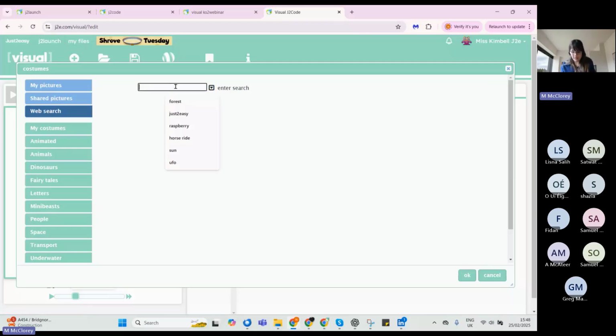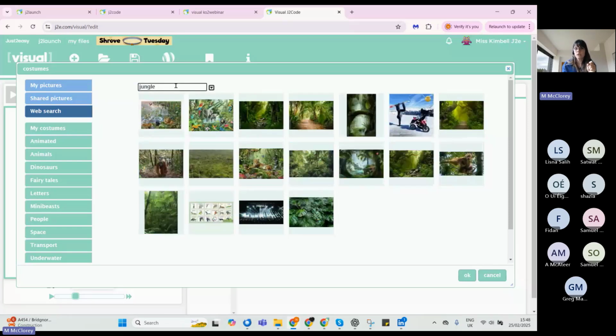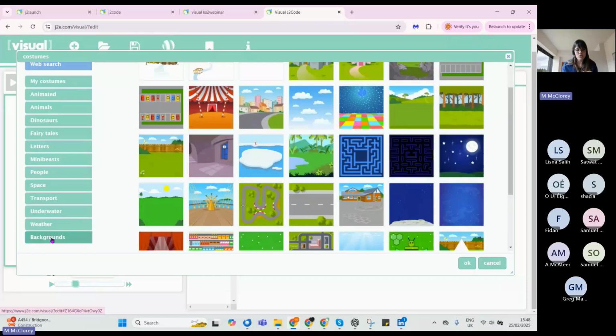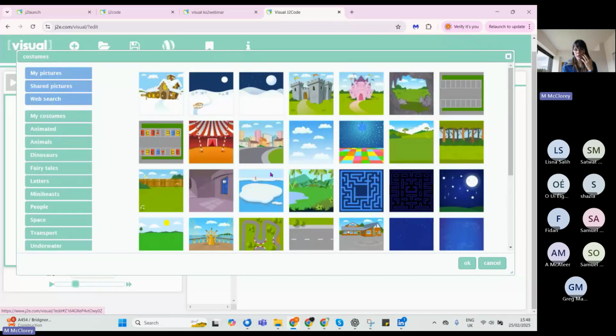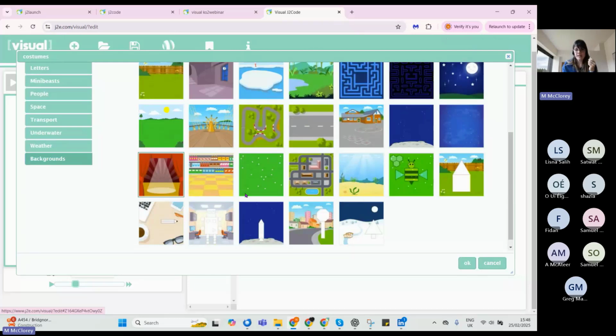So it might be that we want to have an iceberg as a background. So you can search for iceberg, and all of these can be used as backgrounds if you wanted to. Or it might be that we have a jungle, for example, and we've got some jungle backgrounds. Okay, but what I'm going to do is choose backgrounds, and then I'm just going to select a background. So I was going to go for disco, but I might go for something different. Let's go for the stage this time.